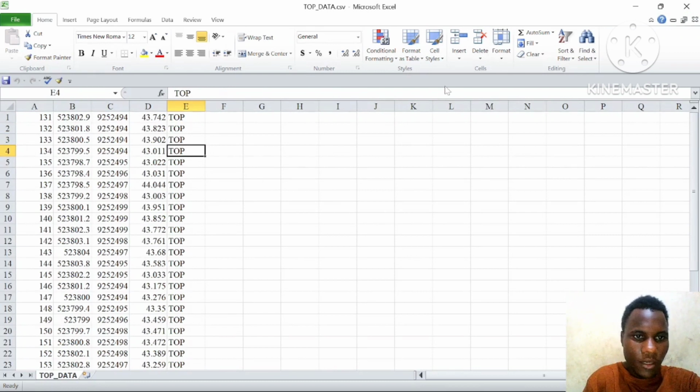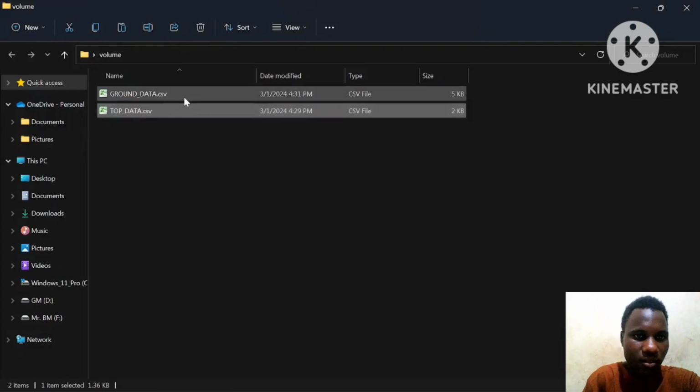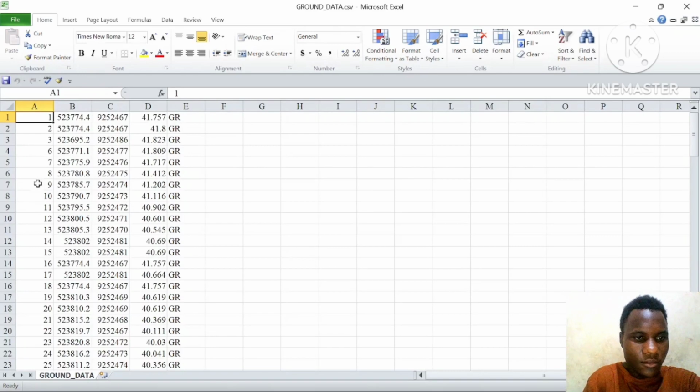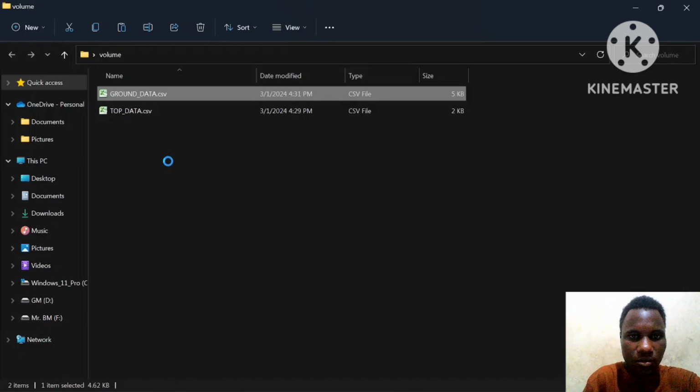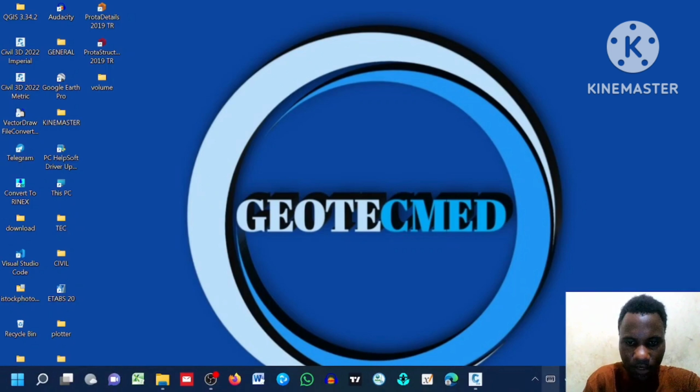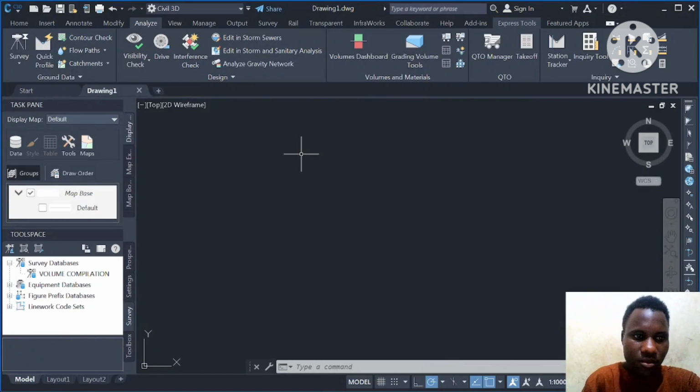You remember in ground data we're having the point number, northing, easting, and description also. So we are going to open AutoCAD for importing our information down below here. So just open AutoCAD and then do customization.